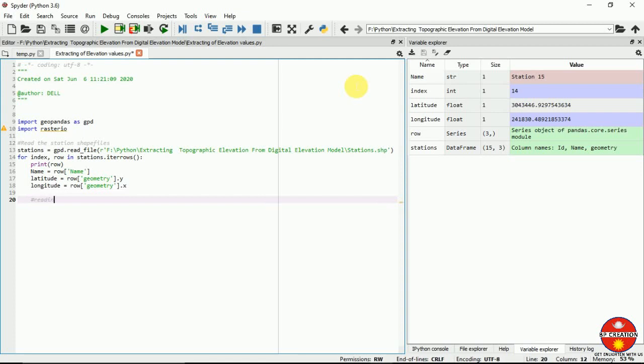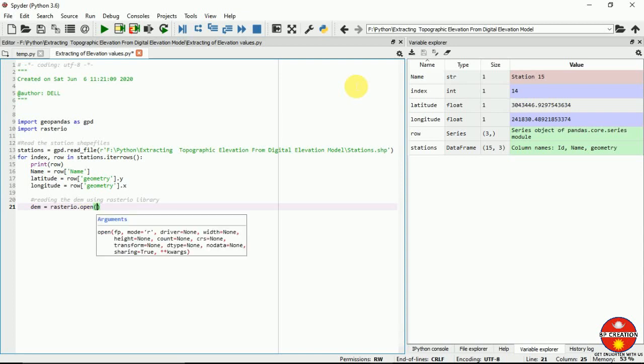Reading the DEM using the rasterio library. You can simply type DEM equal to rasterio dot open, and request it.